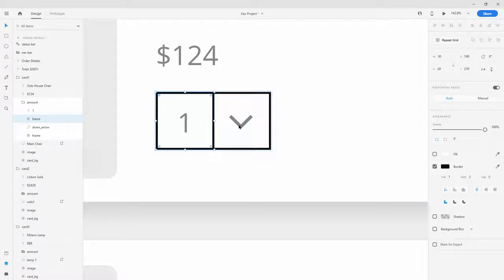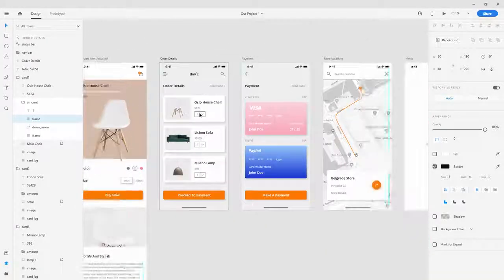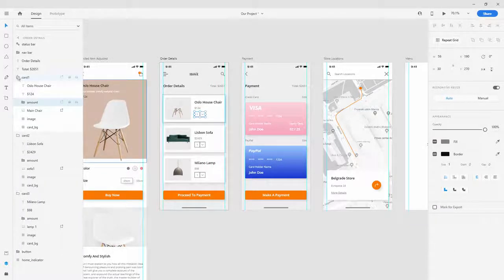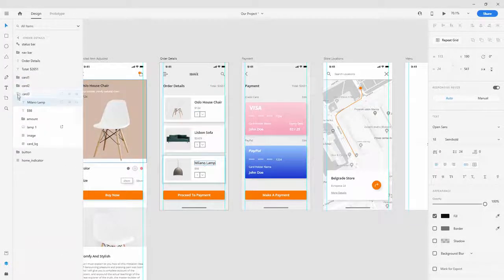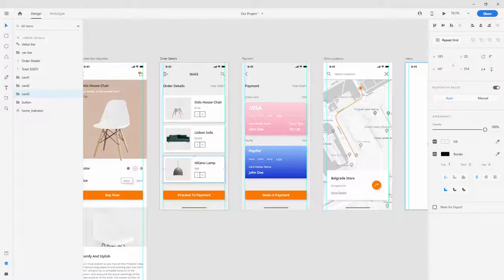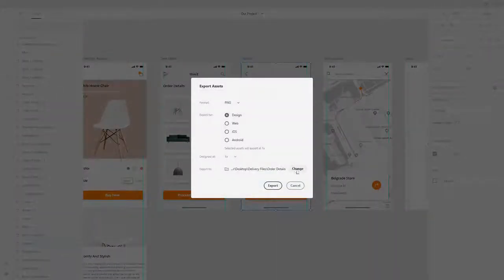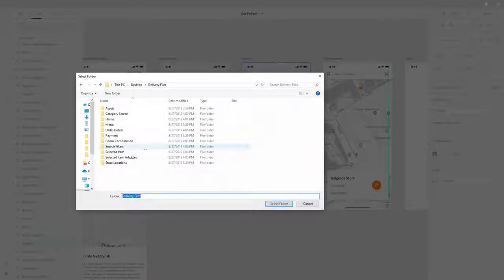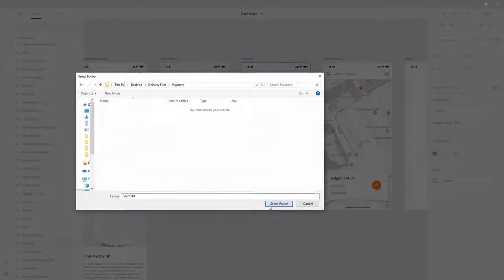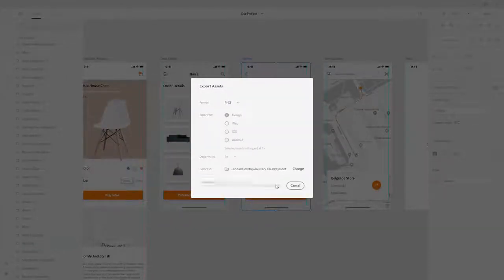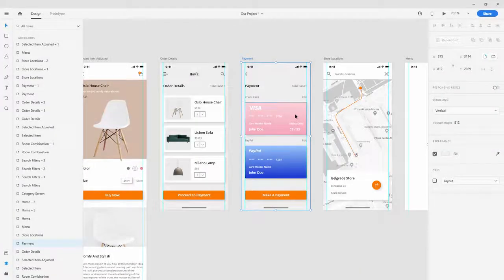And they have these icons in the assets panel. Text we don't export. You can also export the text if you want to, but I found it's not necessary because it's a waste of time and they will use the text in the code anyway later. For this screen, let's jump inside, Ctrl E, PNG, change payment, locate it where it is right here. Select the folder and export.